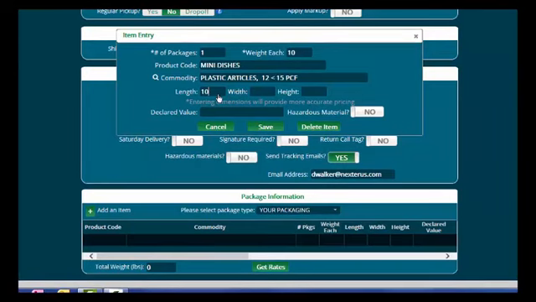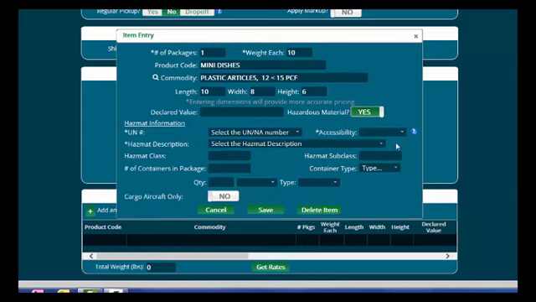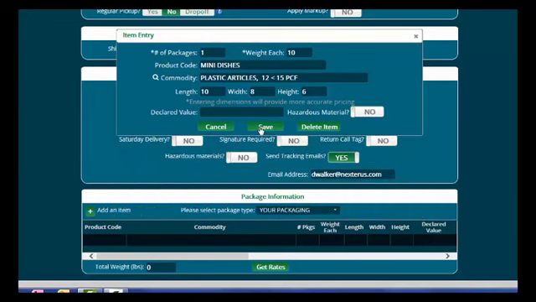Dimensions are not required. However, we highly recommend entering your dimensions as it will allow for us to provide the most accurate pricing. If you have a shipment valued over $100, you can declare the value by entering. For hazmat users, select yes and continue to complete the hazmat information. Once completed, select save.